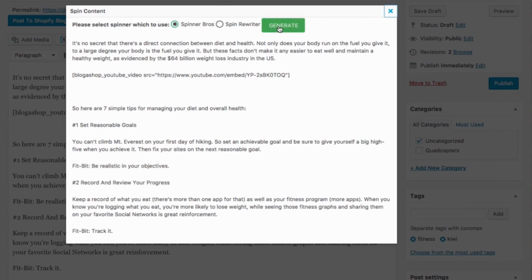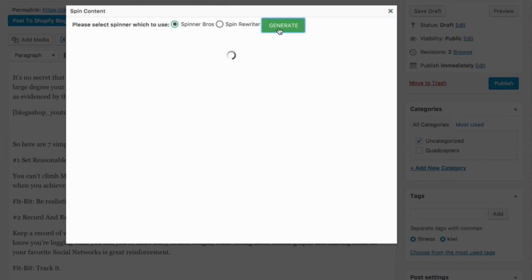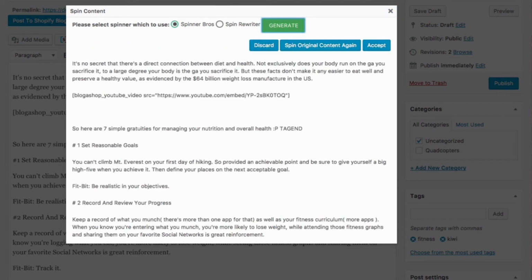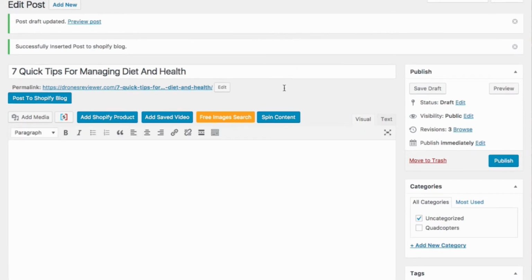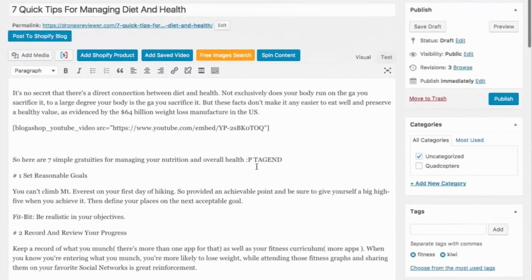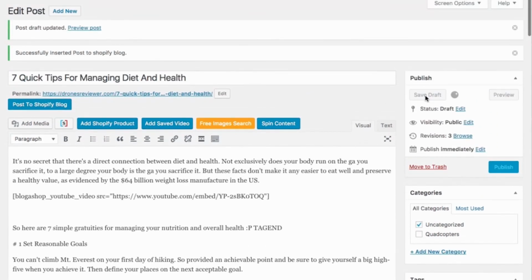And what we'll do is we'll just go ahead and click Generate. Okay, and as you'll see, it is now spun. Now, what it won't do is it won't mess up any images or videos or products that you've inserted into the article. Now, at this point, you can discard it. If you don't like it, you can spin the original content again or just go ahead and accept it. So we'll just go ahead and accept this. All right, so it's going to load now the newly spun content, and we'll just go ahead and make sure that we save again.